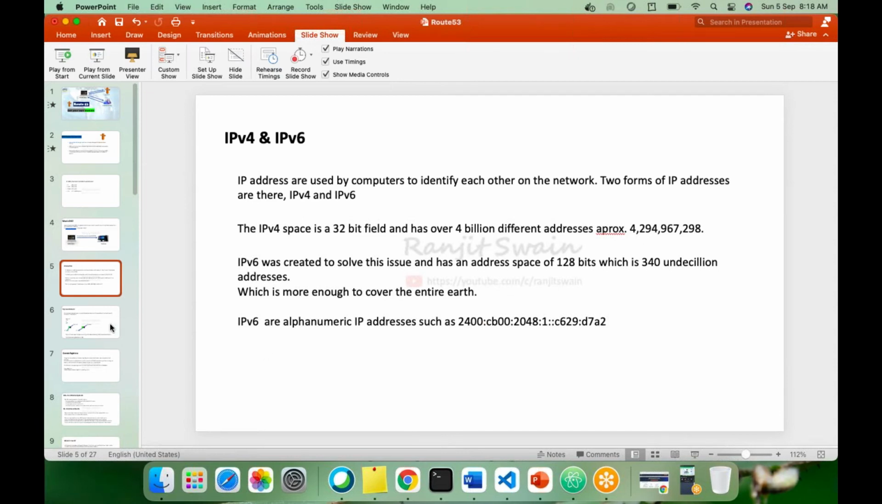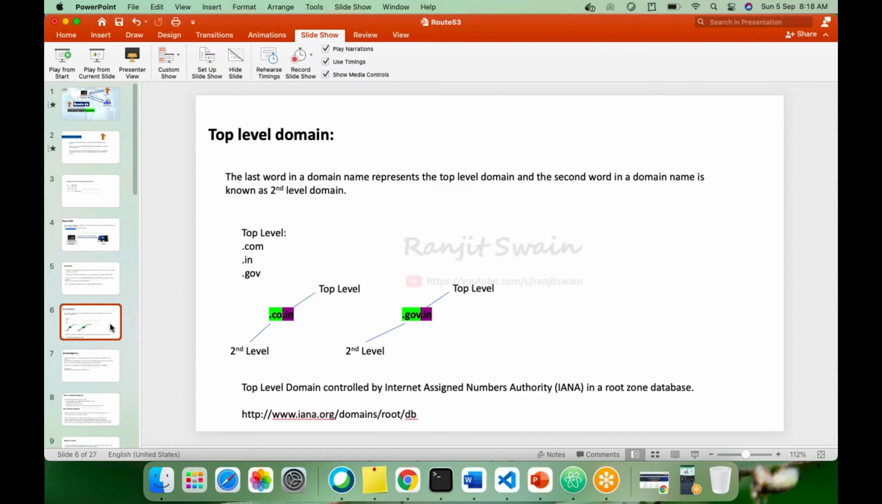Okay, now we'll see how these records can be set. Before going to the record setup, we need to understand what exactly the domain and host name are. The domain is the last word in a domain name. So, suppose ranjitswamy.com: ranjitswamy.com is a DNS domain name, but the host name will have a domain name inside it.